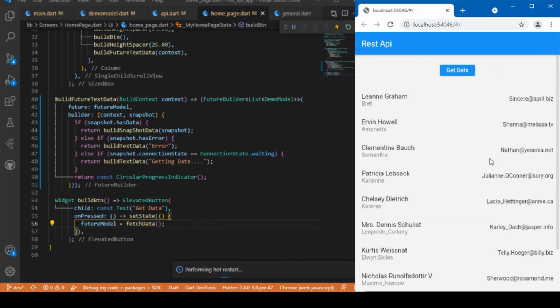Okay, so well, that's it, guys. That's how you decode the JSON and display the contents of the JSON in the UI screens.